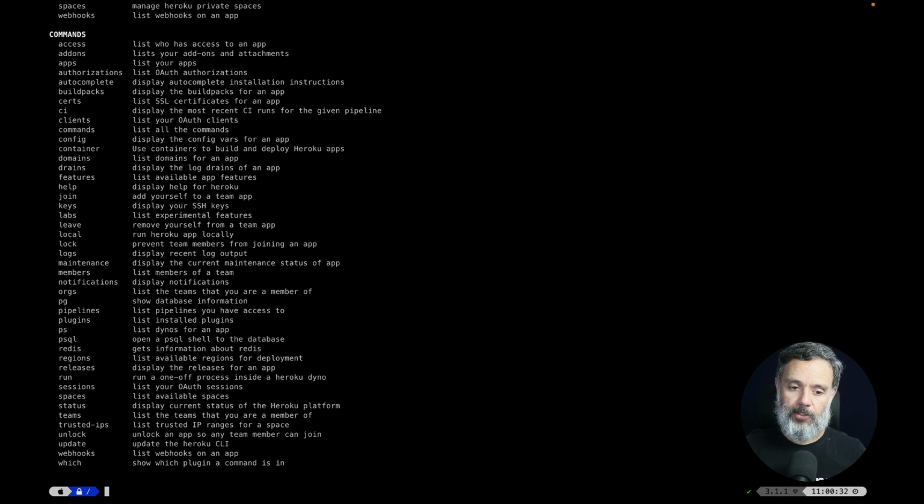Once you install, you can go to your console. It doesn't matter the operational system you're running, but you get the Heroku command. If you just run Heroku after installing the tool, you have the help for this tool.